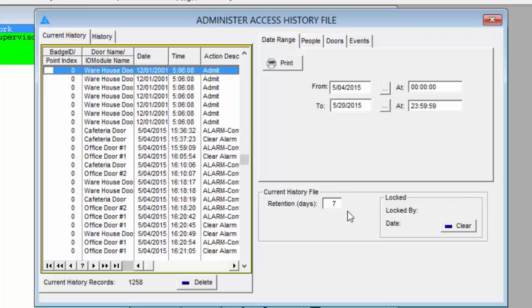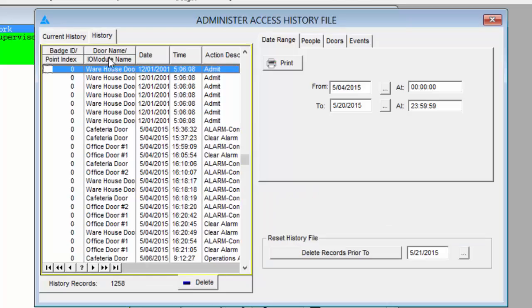That time is set here in your current history file. By default, ours is set to 1. I have mine set to 7 days. So it actually shows 7 days in the current history here in the monitor station and in EasyWeb. These delete and delete records prior to are from the old Crystal Matrix program, so don't worry about these.